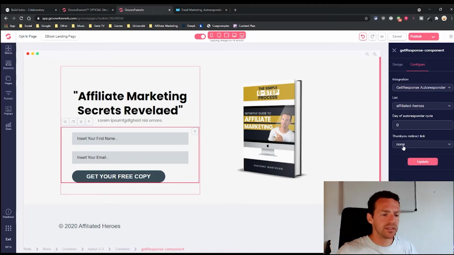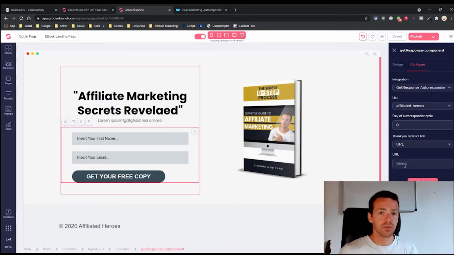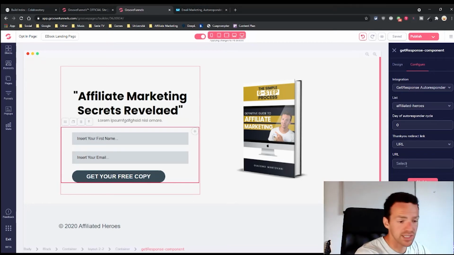Add the redirect link. After this page, typically you want them to see a page where you say thank you for inserting your email. And if you click on URL, you can add the URL of the other page. After they click on get free copy, they will start receiving emails. And the first email, of course, you want to put the ebook. And after that, they will get to this page. You can send them to another link, which is the thank you page.